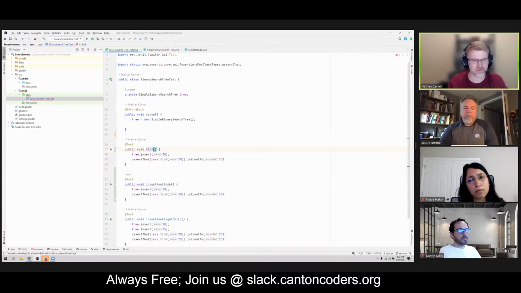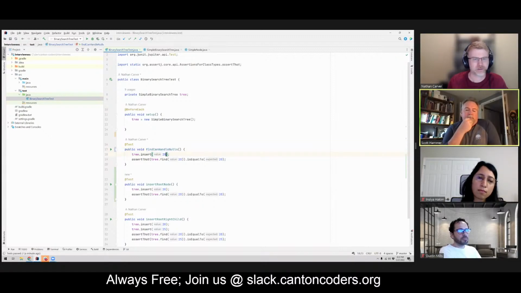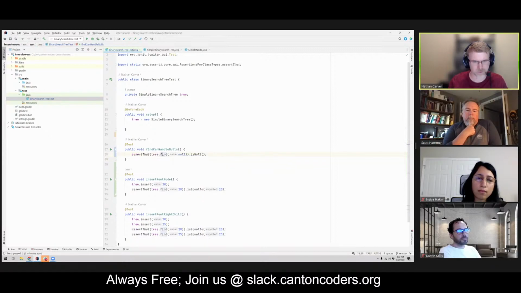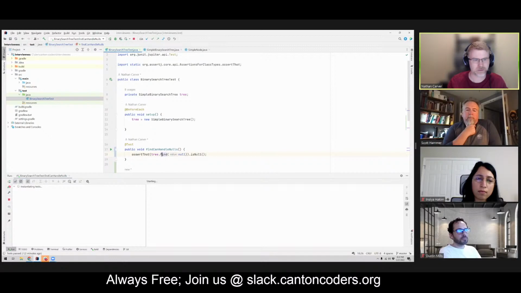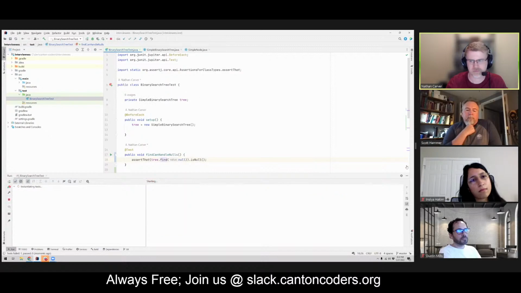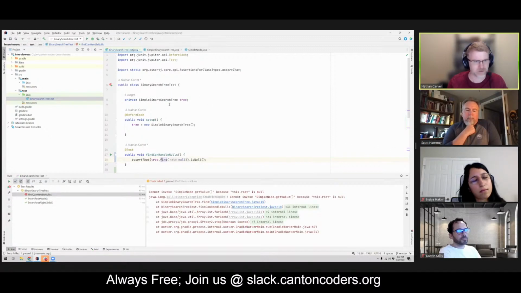Let's see. Find can handle nulls. Well, there's two cases, right? There's find can handle giving it a null. Yeah, good. Right. And actually, I don't need that line. I got a line here. We can say is null, keep our lives simple. And it cannot. IntelliJ, please run all of them. All right. And it cannot handle null.